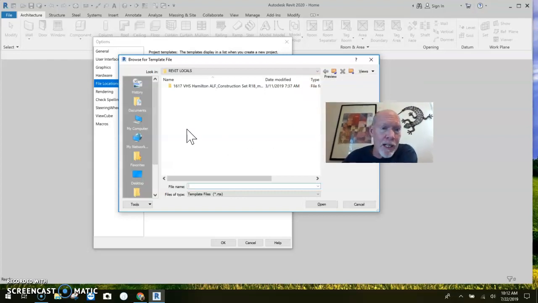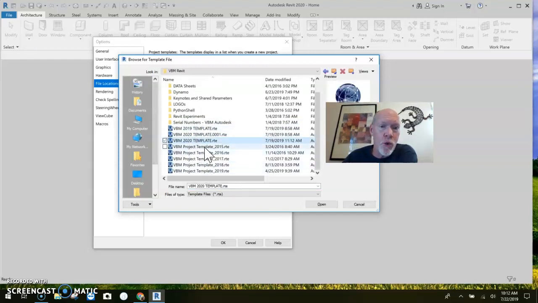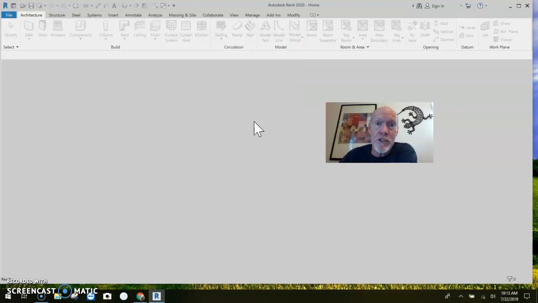Okay, I'm going to go find mine under documents. I've got mine loaded right here. Here's my 2020 template. I highlight it and I say open, and it puts it in the list where it should be. And then I can get rid of the final one that I didn't want, minus. So now I've got it listed here, my virtual BIM management 2020 template right there. And when I say OK, now it's built into this and it puts it in my profile.